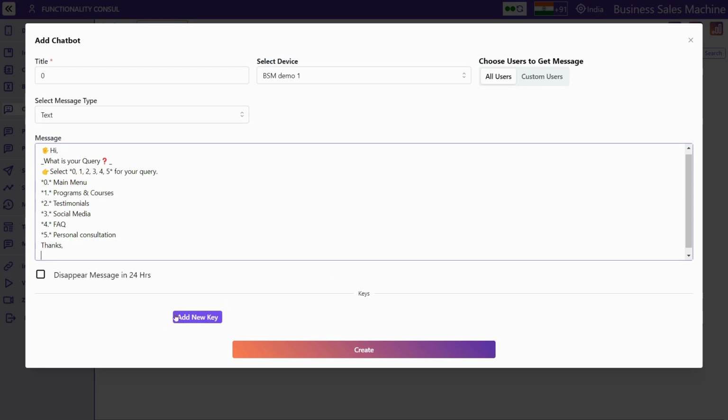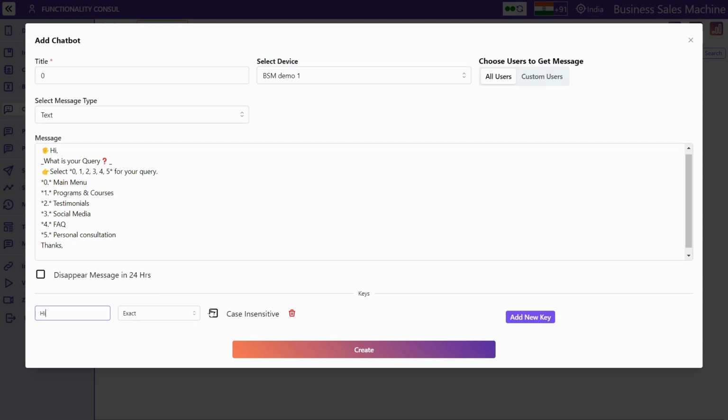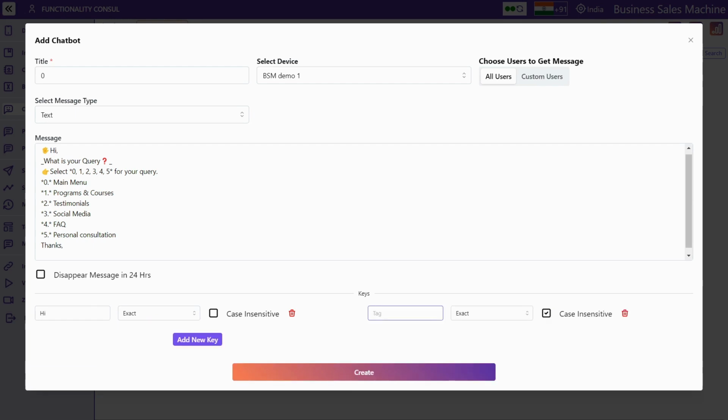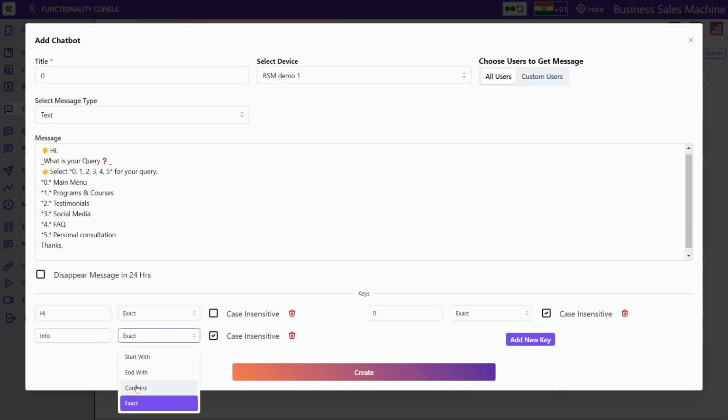And I can add the keys now. What are the keywords? Maybe if someone is typing and sending me hi, so I don't want this to be case sensitive, you can also add this. Yeah, and also you can add a few more things like any sentence which starts with hi, or any sentence which ends with some key, or any sentence which contains this particular keyword, or any exact word, right? Like this you can add, and you can add multiple keys. There is no restriction. So for 0 also I'll be adding the exact 0. Add new key. Again, maybe if someone is sending me info, right? Or any sentence in which this is contained, I just want to show this message.